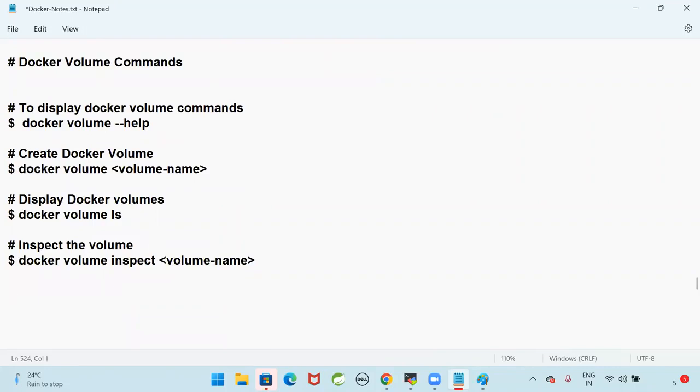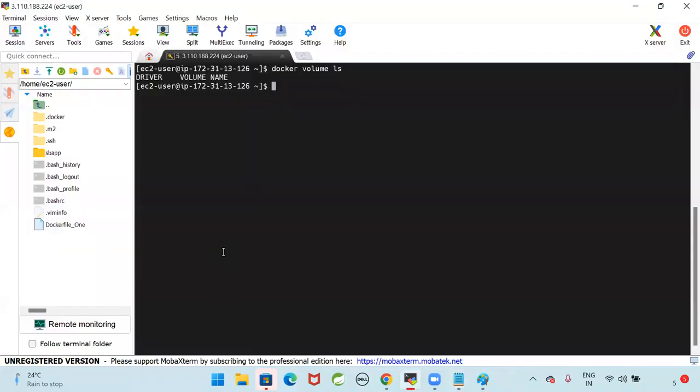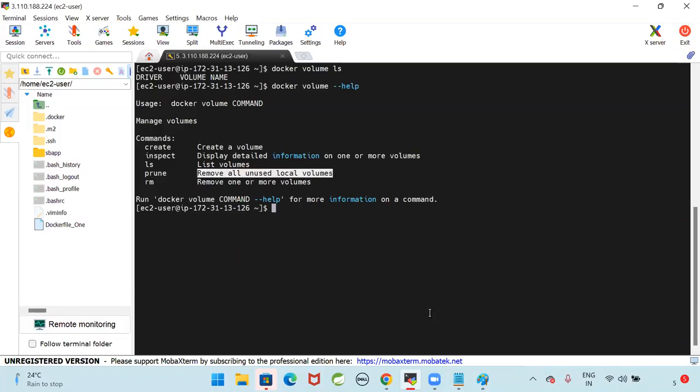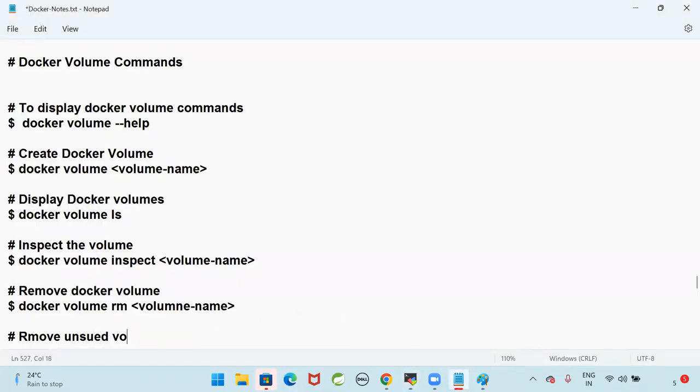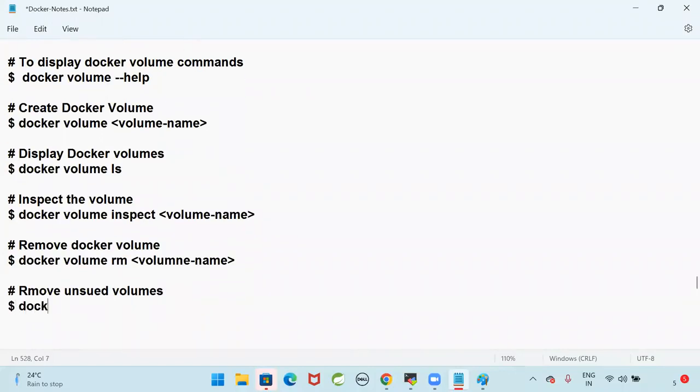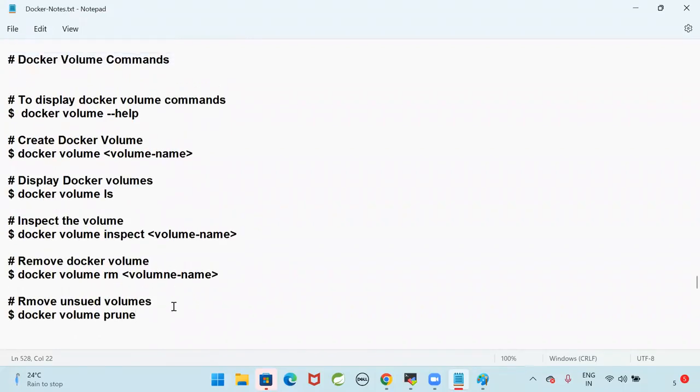Let me go for volume remove. How can we remove the volumes of Docker? The rm command is available: docker volume rm volume name. Which volume do you want to remove? If you want to remove all the volumes which are not being used, use the prune command. Here, docker volume help prune says remove all unused local volumes. So I'm going to specify docker volume prune. All the unused Docker volumes will be removed. So these are the Docker volume commands that we need to remember.